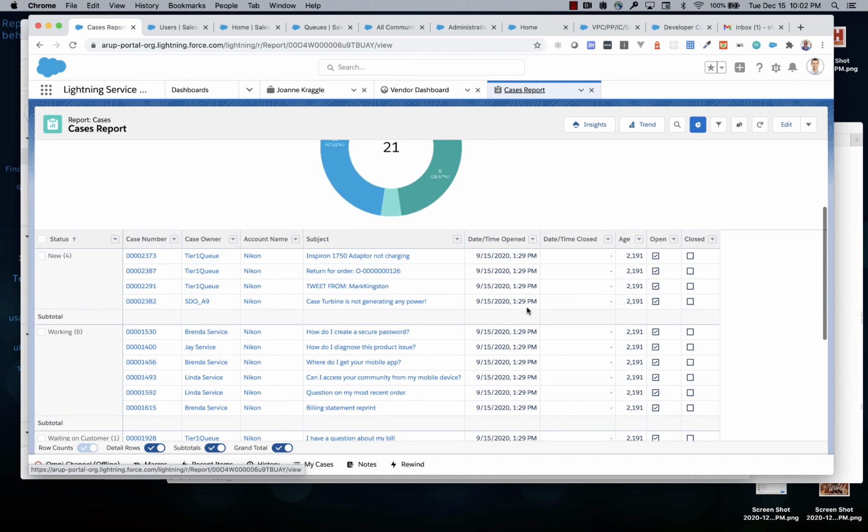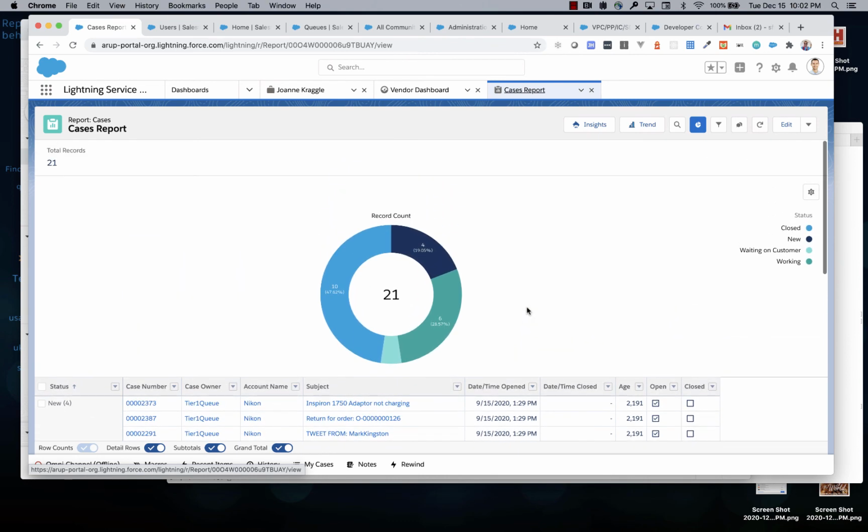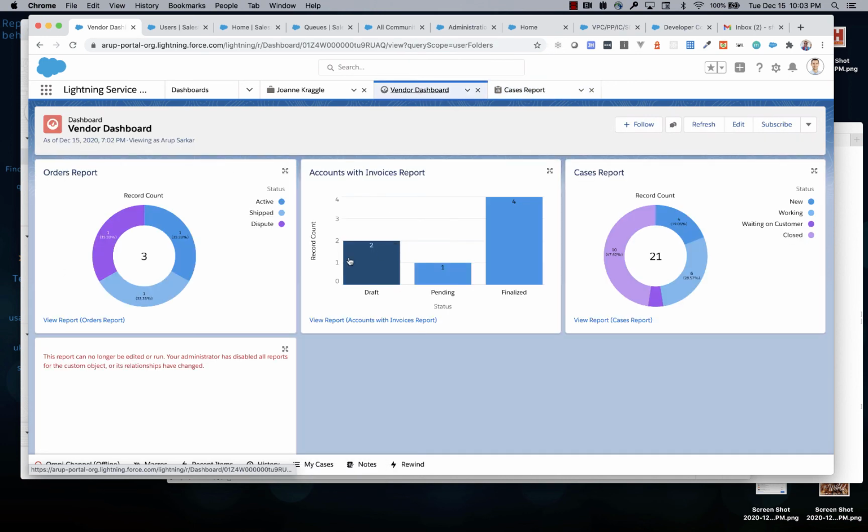Now, these are very flexible. It's not necessarily that you can slice and dice. You can have different grouping of different data points in order to surface up these reports in your dashboard. But it all depends upon your use case. But the idea here is to see on a summary level, like what's going on in terms of cases. Also, you can see what's going on in terms of invoices or orders.